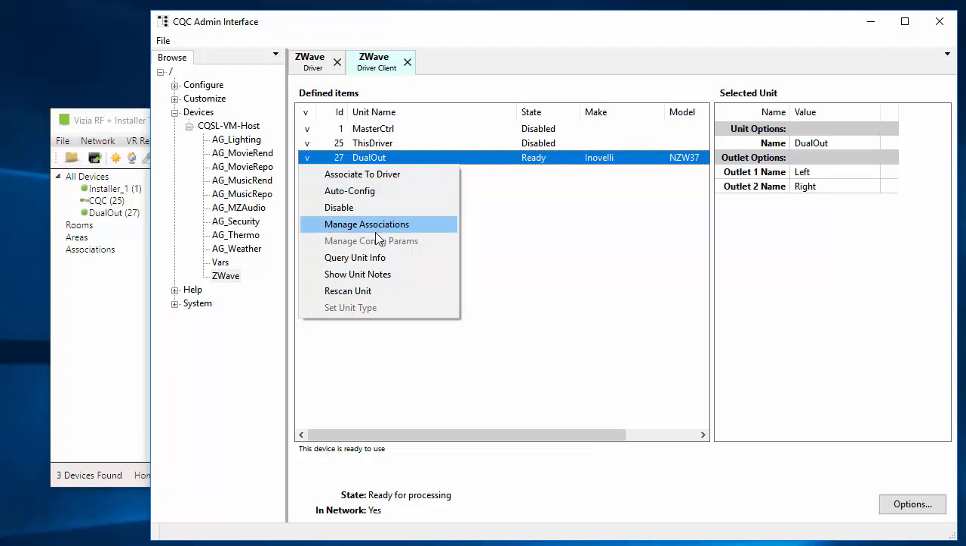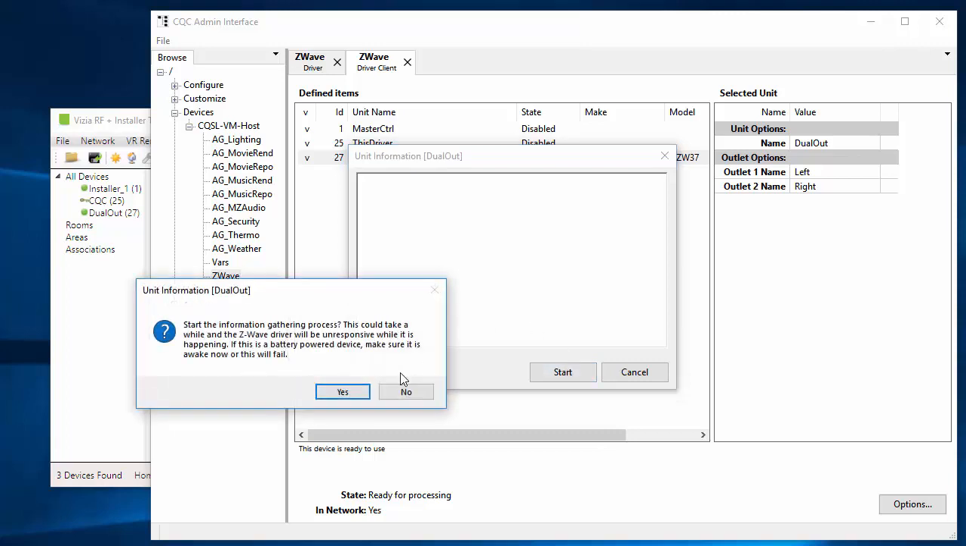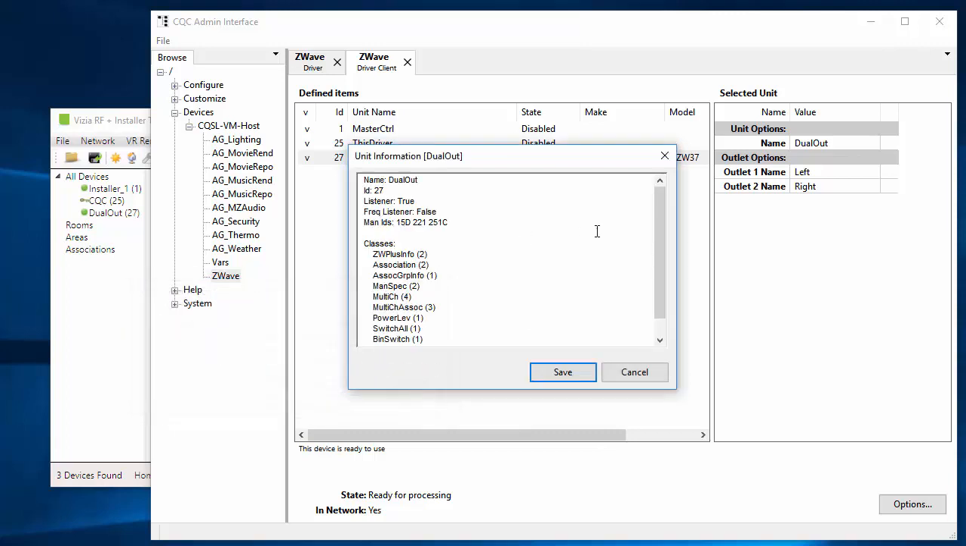The auto configuration stuff that we did associated it to the driver, and it sent out any setup that it needs and did any associations that it needs. So all that stuff got done for you, but in some cases you might need to do that. In this case, this particular unit does not support any configuration parameters, so that's grayed out. We can query unit info, and this is something that you would typically do if you have a unit that we don't support. And this will just grab a bunch of information for us that we need, and you can save it to a file and send that to us.